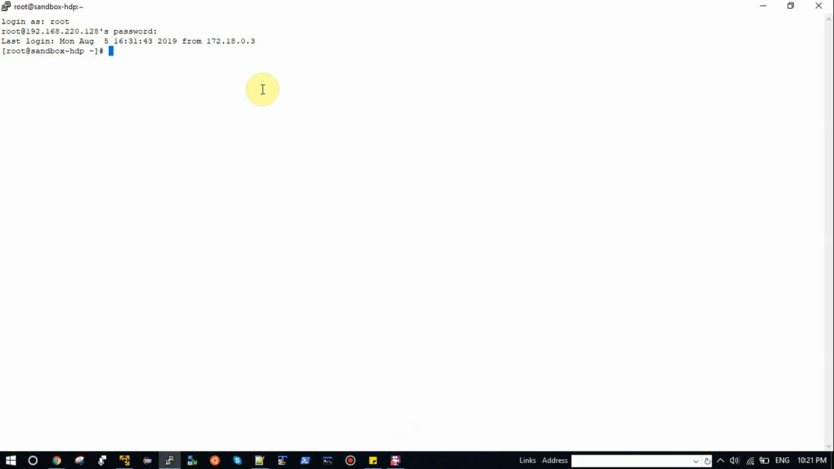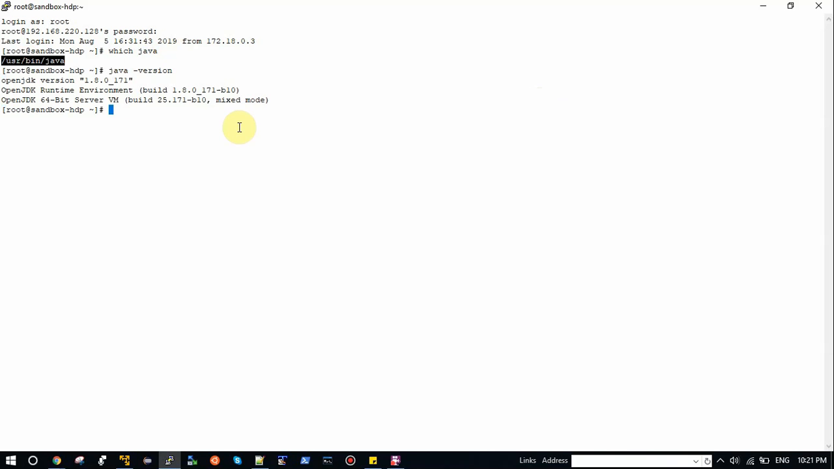You don't need to do anything. All the environment variables and everything are already taken care of the moment you log into this sandbox. All the environment variables are set. Maybe we can just check. It says Java is installed at this place, and the version of Java we have is 1.8.